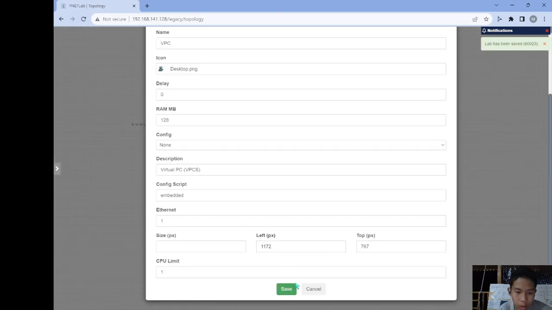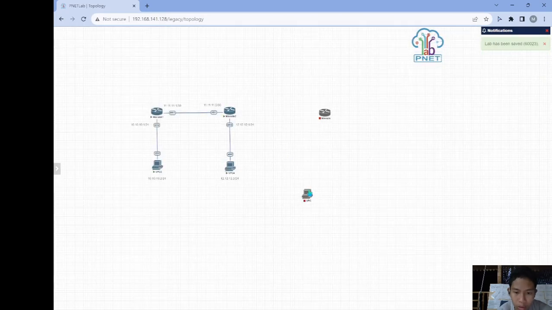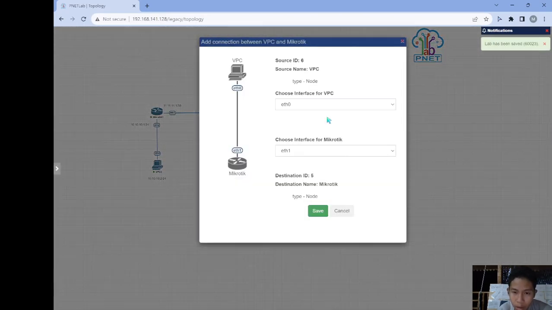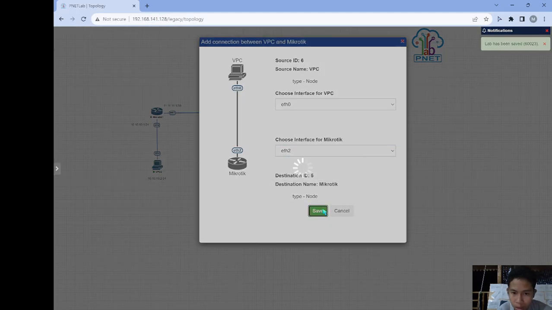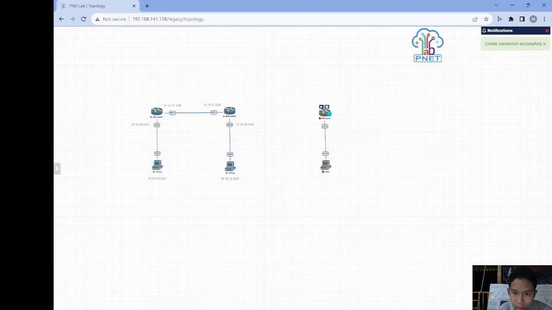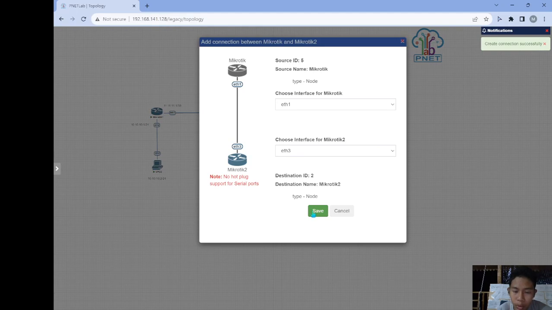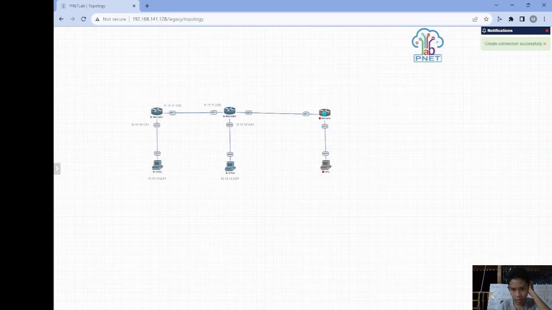Then we spawn a new PC for the new configuration. Connect the cable for the Ethernet 2. Take a cable from router 3 to router 2, with router 2 on Ethernet 3 and the MikroTik. In router 3, we use Ethernet 1.